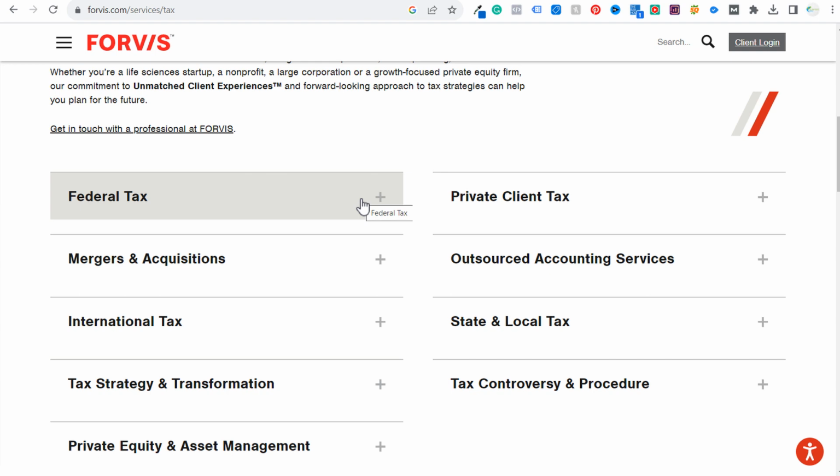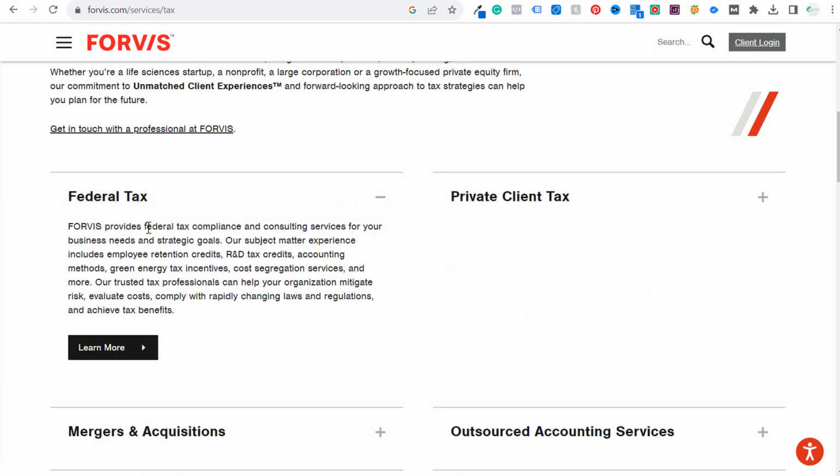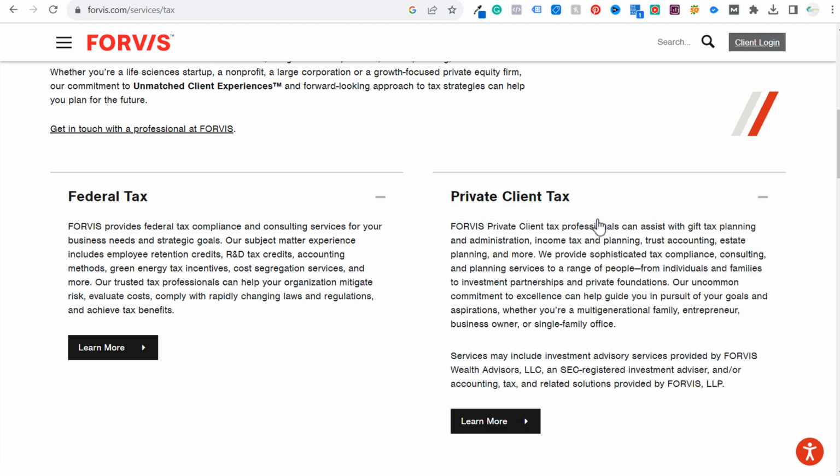So within the services page, federal tax, you're going to see there's going to be some keywords right here: federal tax compliance, federal tax consulting, federal tax services. These are some of the different keywords that you can pull directly from the website of the client that you're working with. Then you have, for example, private client tax. So with here, you're going to see gift tax planning, gift tax administration, gift tax services, income tax services, income tax planning, trust accounting, and then maybe you have something like estate planning.